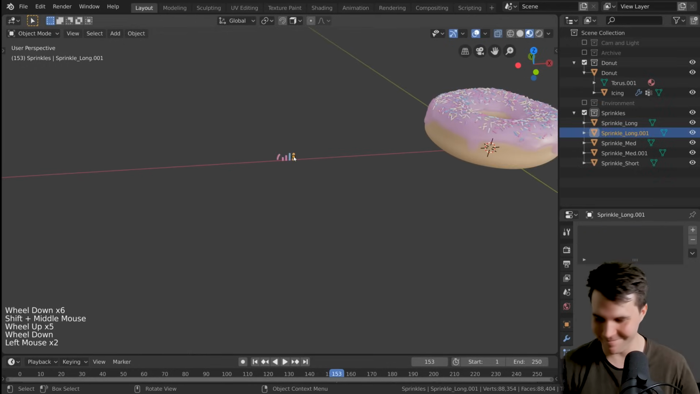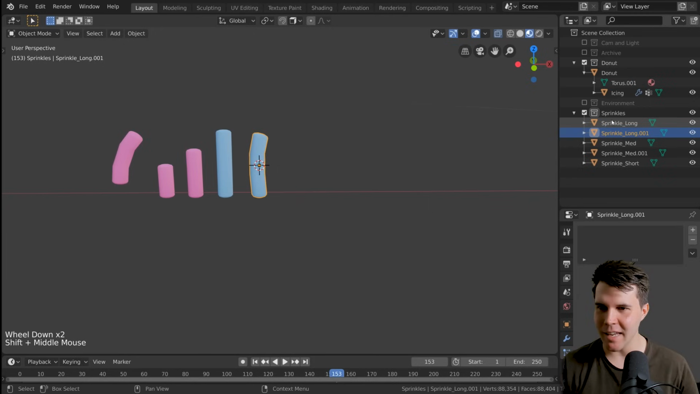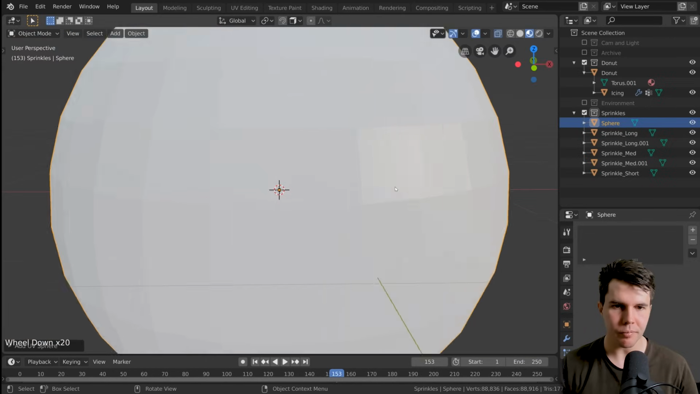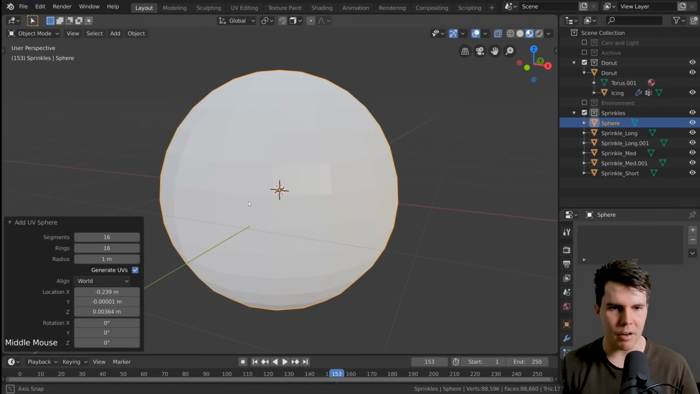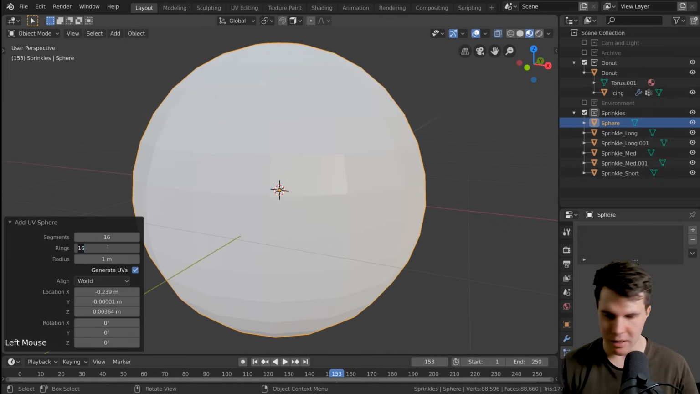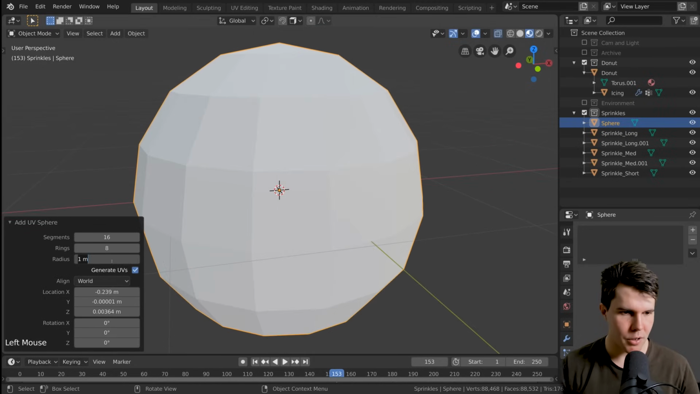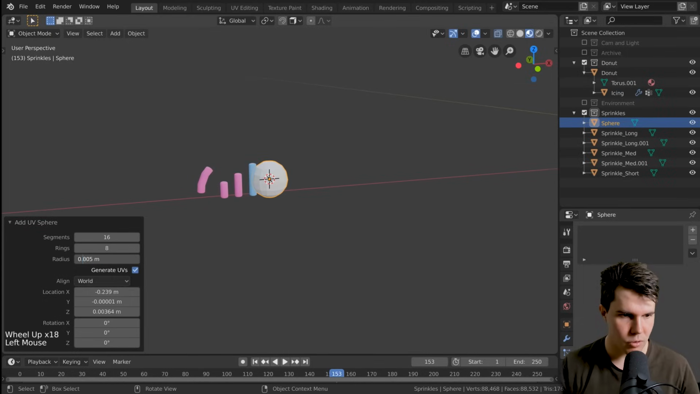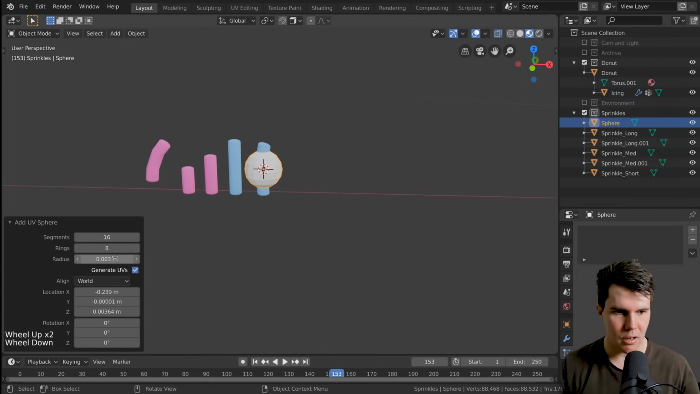So, funny balls. Right here inside my sprinkles collection, I'm going to add a new UV sphere. And of course, it's going to be way too big and way too high res. I want it to be higher res than the sprinkles, because it's going to be a little bit bigger, but not too high res. So something like that. And then I'll turn down the size to, say, 5 millimeters. No, too big. Let's go 3. Something like that. Actually no, maybe 4.